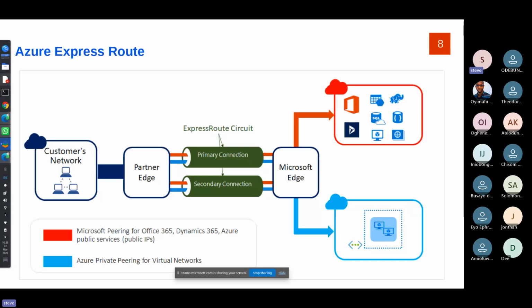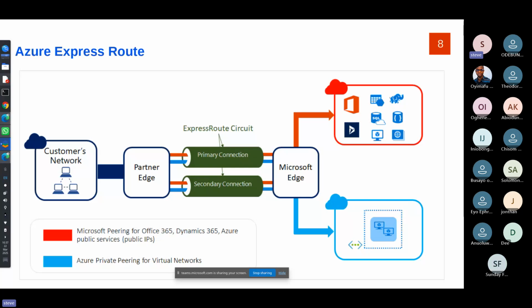So the Azure Express Route is a networking service that provides a private, dedicated connection between your on-premise infrastructure and Microsoft Azure, bypassing the public internet. Do you get that? It provides a private, dedicated connection between your on-premise infrastructure and Microsoft Azure, bypassing the public internet. This ensures high performance, reliability, and security for your hybrid cloud environment.